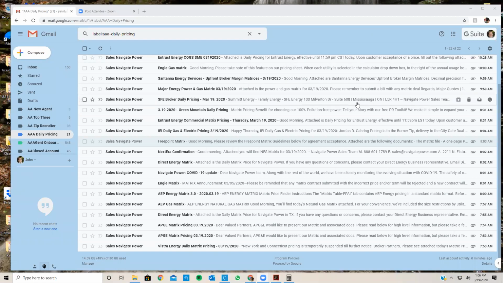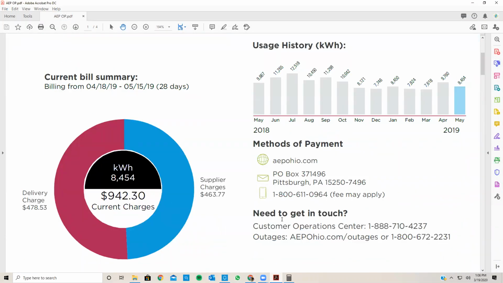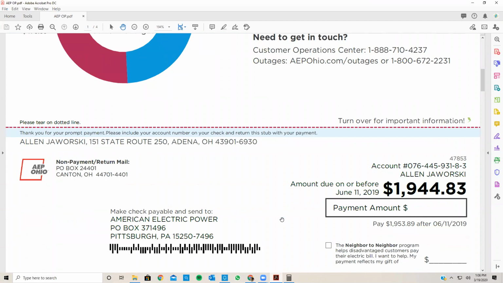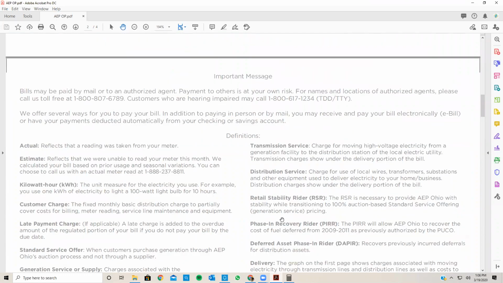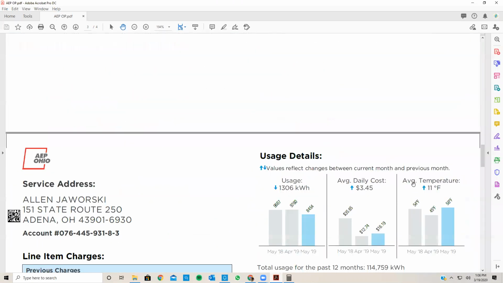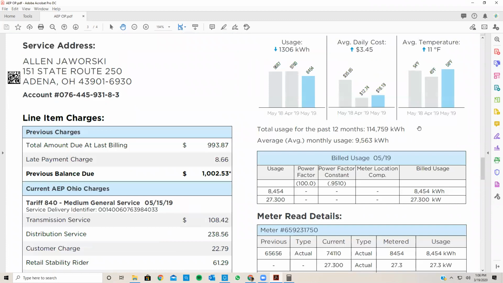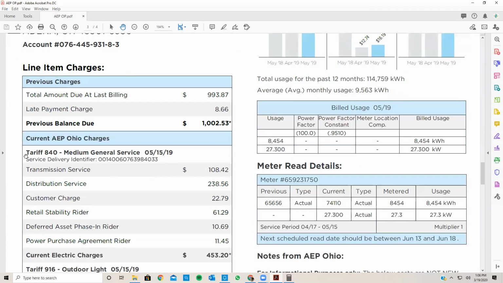So let's start getting into this, all right? I'm not going to bring up any bills yet. Oh, yes, let me just do that. Let me bring up one of the ones we had earlier from the middle of the state of Ohio, AEP. Remember what we talked about before. We're identifying how many kilowatts, okay? We're identifying what is their tariff or medium general service code, and where is their service delivery identifier. This allows us to price.